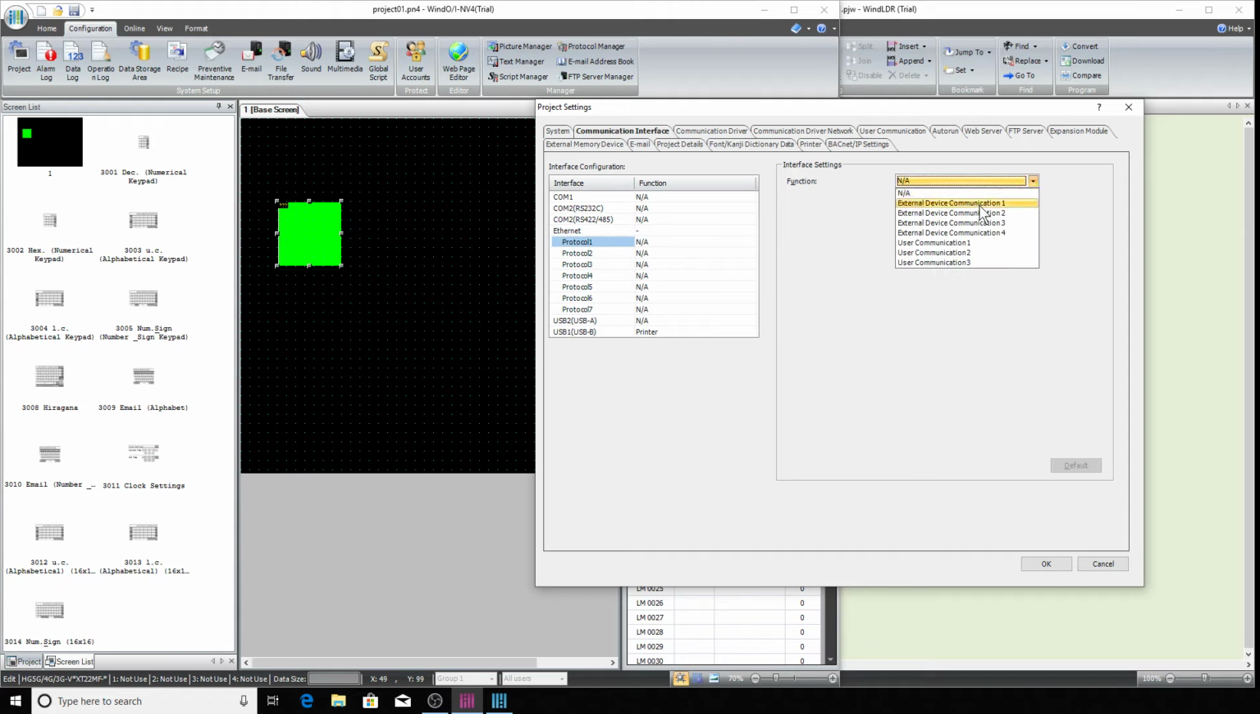Okay, so we're going to have protocol 1. I want to set this to external device communication 1. This is my first device that I want this HMI to communicate with. If I had 2 PLCs I wanted to communicate with, then I would set another one right here, external device 2. But I don't want that. We're going to go not used on it. Okay, so we have the 1 PLC we're talking to.